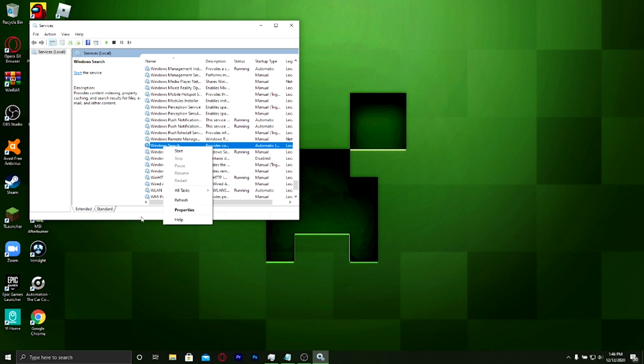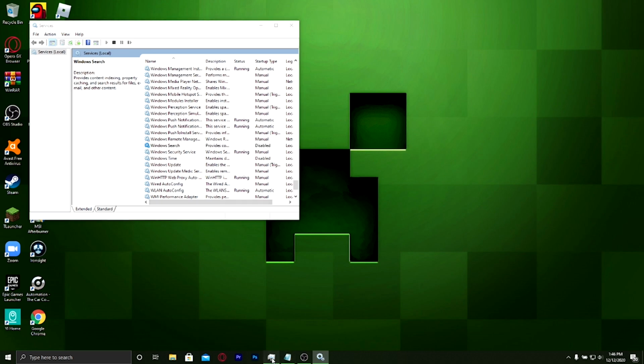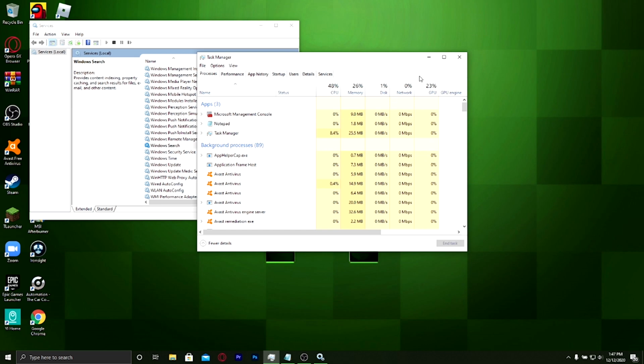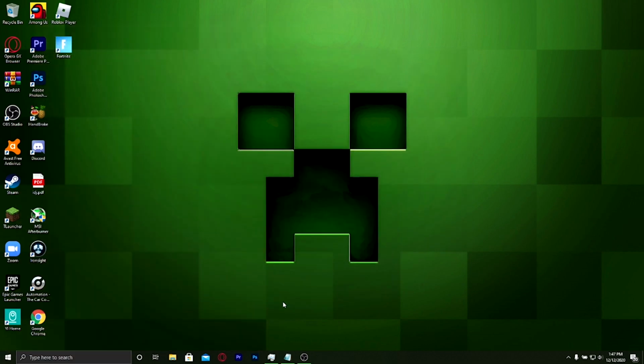And then right click it and then go to Properties and then go to Startup type, Disabled, and then click Apply. Then OK. And this will help a lot.